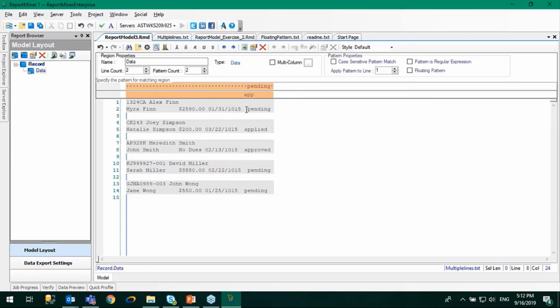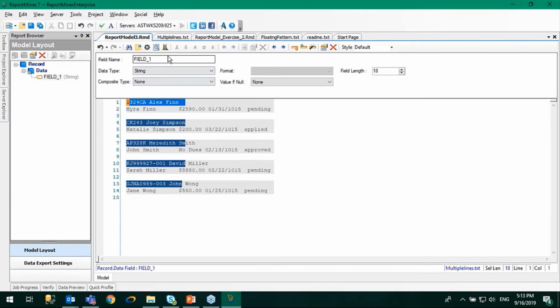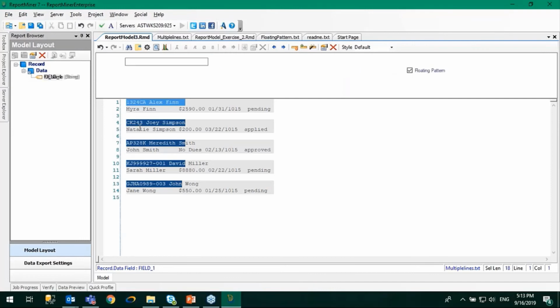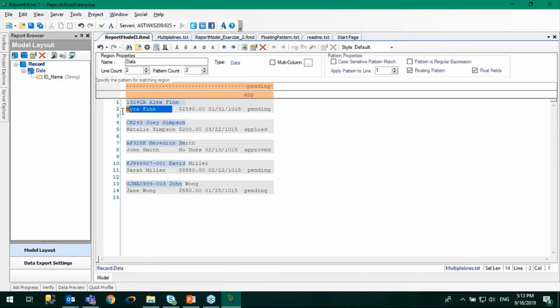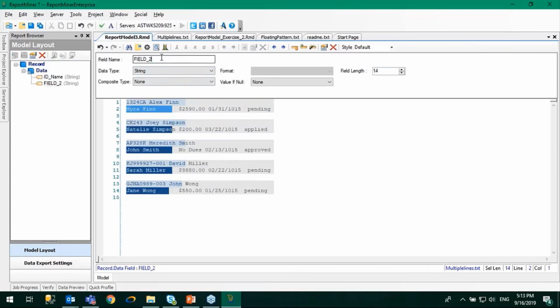Now all I need to do is create fields to extract data. So let's say I want to extract this code and name in one column. So I can add a data field here. Let's name it code. Or we can say ID underscore name, so it contains the ID as well as the name. Then for the second field, we can say it's name 2. Also, I can increase the field length from here.